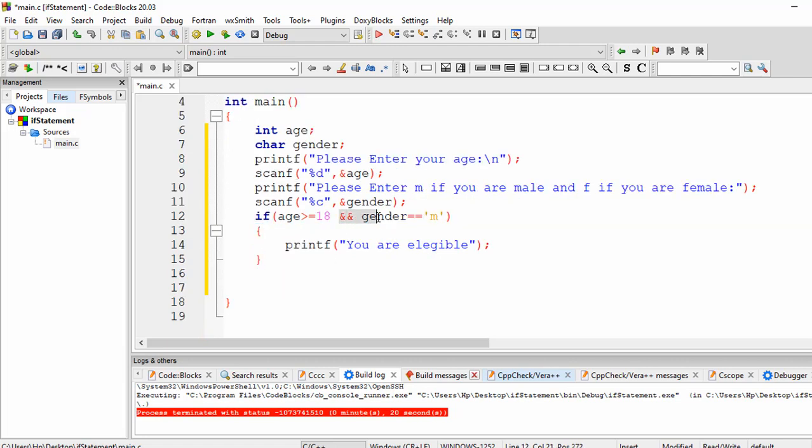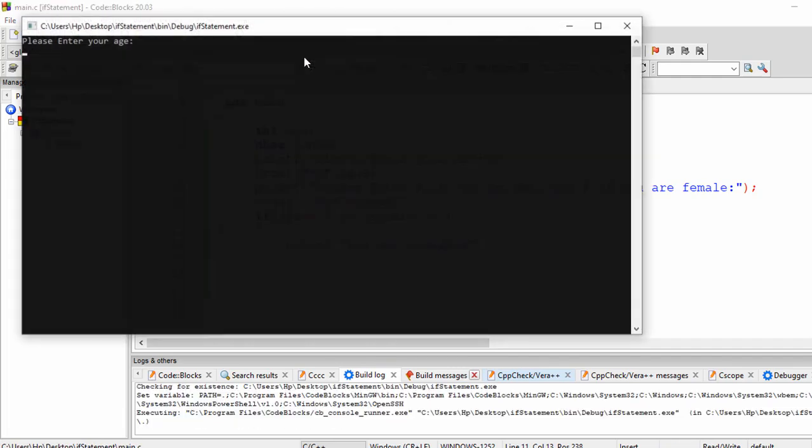So I will run this program and I will show you how the AND statement is used here. Remember, I have to use a space here. Here I am using a space because I am scanning a character this time. Now I will run the program.